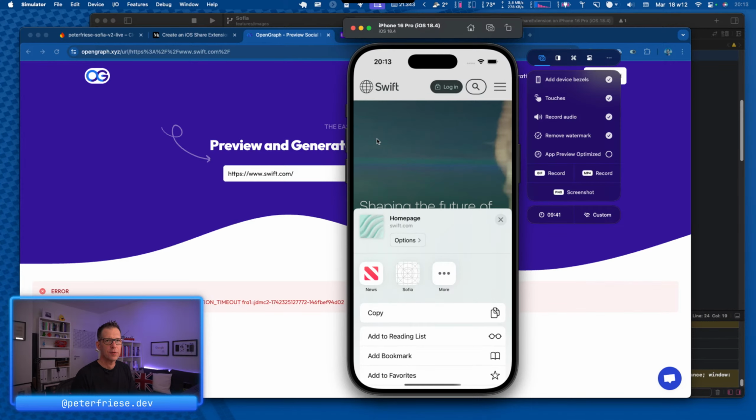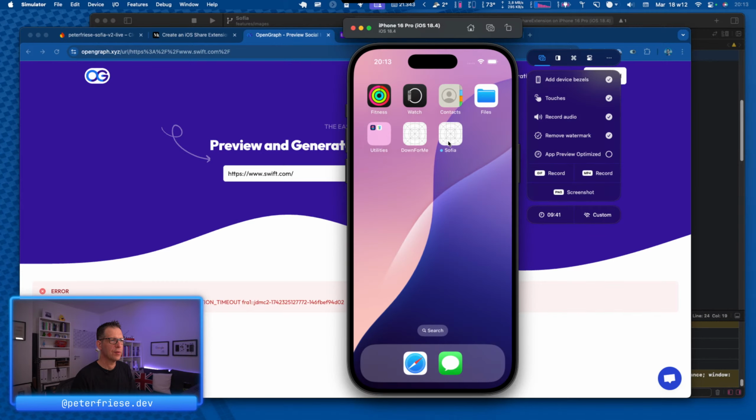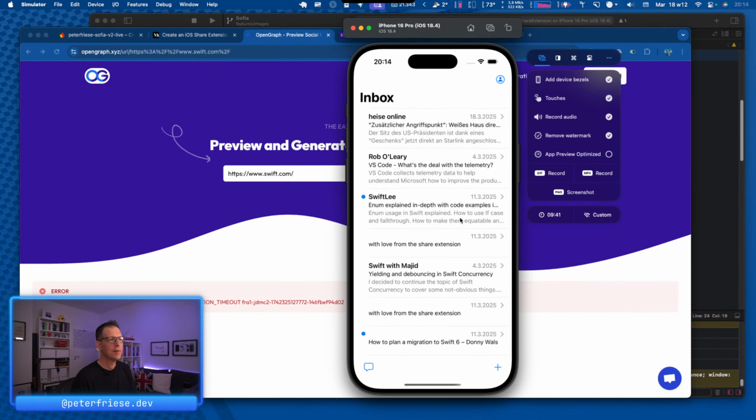So we want to use Open Graph. We want to extract more information than just the title. So that is what we will work on. And another thing that I want to show you before we go into the implementation, we want to reuse a dialog that we already have.